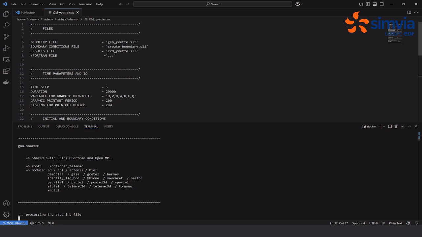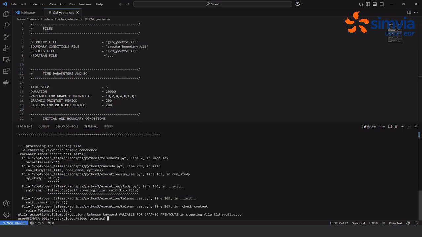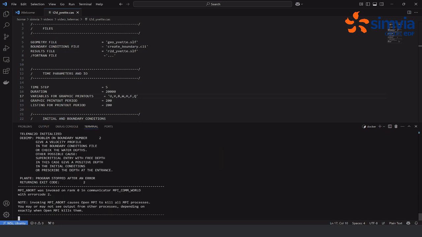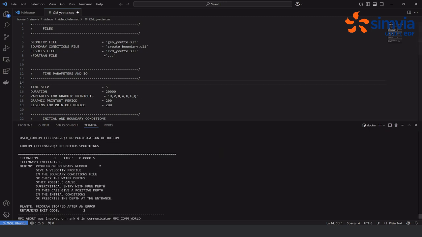Here you will notice we have a few mistakes. This is just to show how we can debug a little bit the program. So you see the first error is because it doesn't know the word variable for graphic printout, and this is because it's variables. This second error is usually caused either because the time step is too big or because you have dry liquid boundaries and it crashes.